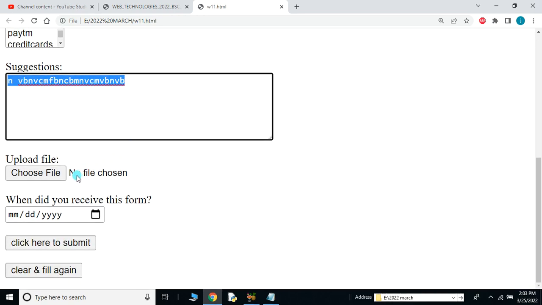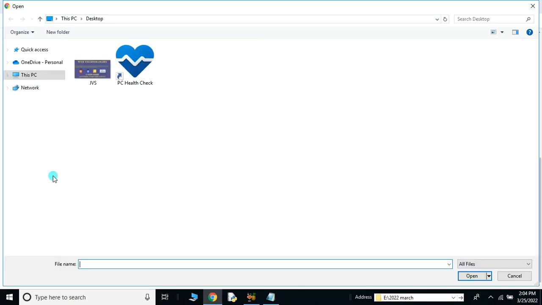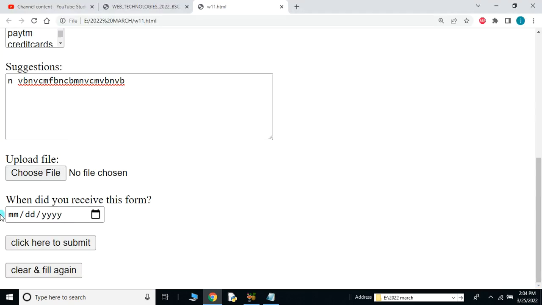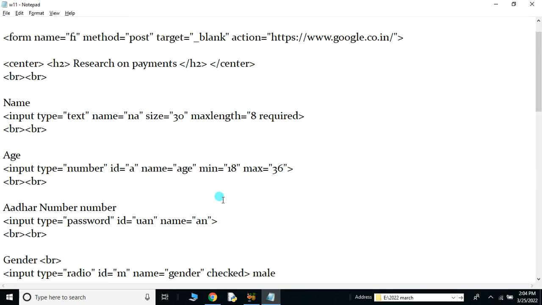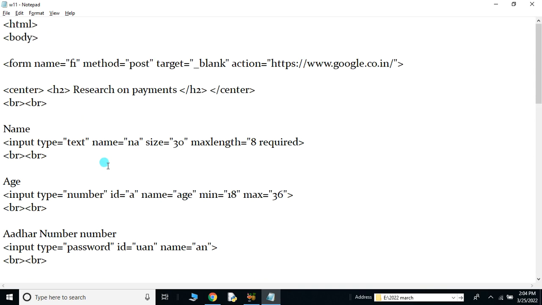And this is for uploading a file. Whatever file you want to upload, just give this option. I'll show you that option also. And this is regarding the date. And finally submit and reset buttons, okay. Just see the program for a while and I will show you the program and try to understand something. Within 1 minute I am going to explain the entire program.